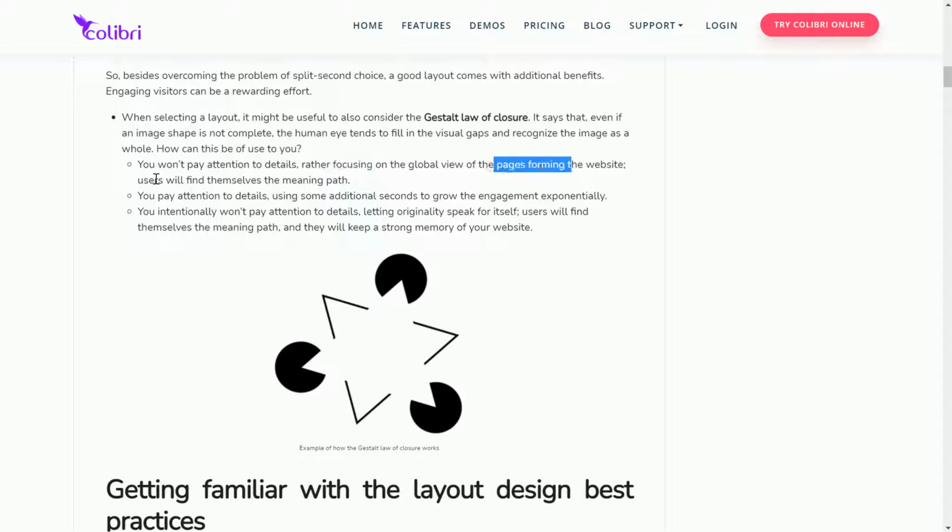Forming the website, users will find themselves the meaningful path. You pay attention to details using some additional seconds to grow the engagement exponentially. You intentionally won't pay attention to details, letting originality speak for itself. Users will find themselves the meaning path, and they will keep a strong memory of your website. Okay, so that is how the Gestalt theory or the Gestalt law of closure can be useful for your website.